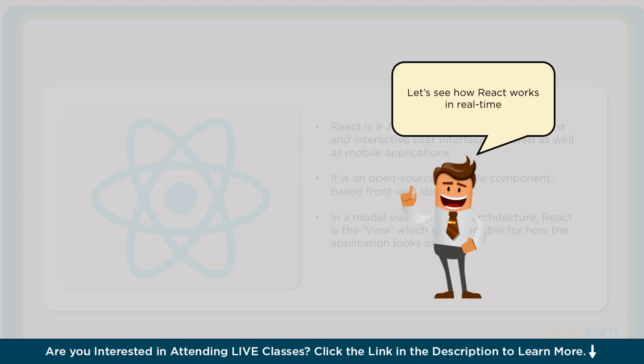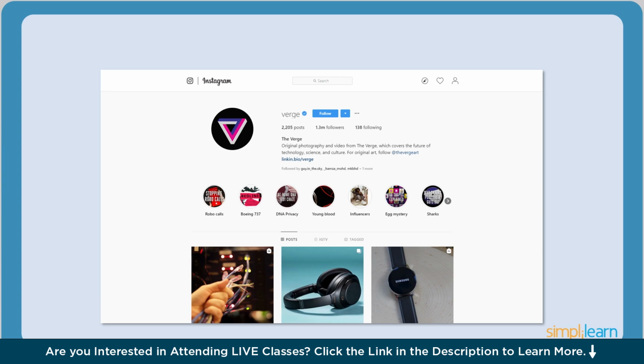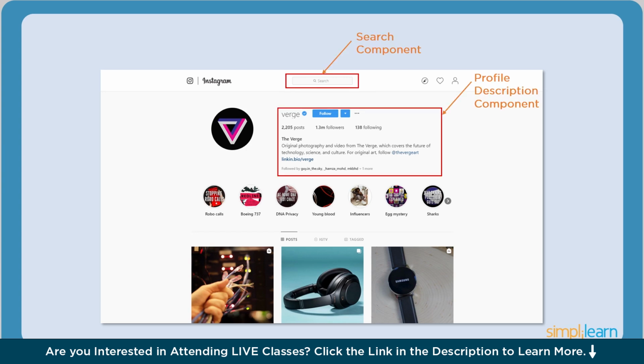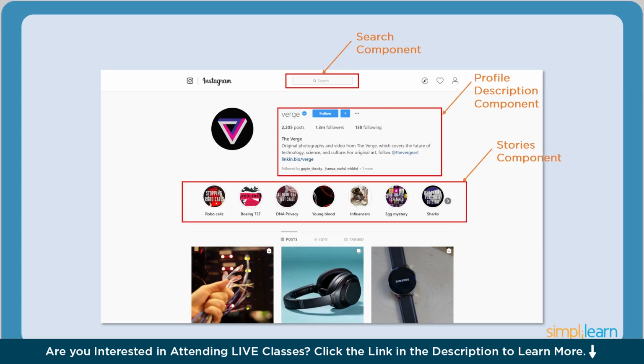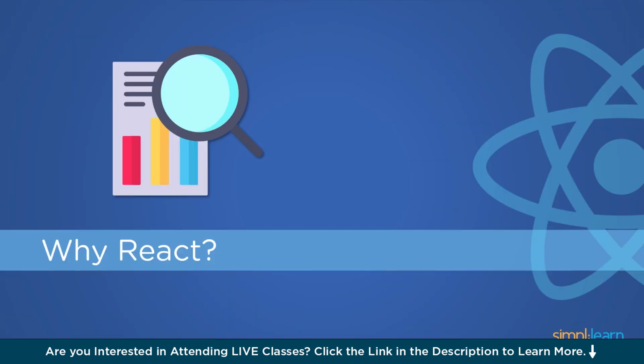Now let's go ahead and see how React works in real time. Consider a typical web application, say Instagram. The entire UI of the web page is divided into several components. We have the search component, a profile description component, stories component, and a post list component. These components make the code easier to debug and always remain discrete. Components also make development and maintenance of web applications faster, as multiple developers can work simultaneously on different components of the same web application.